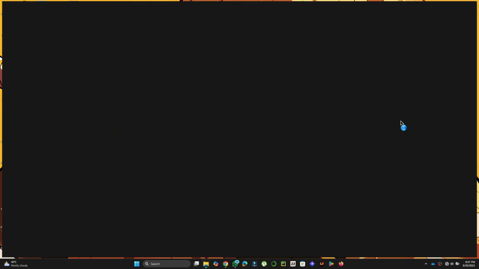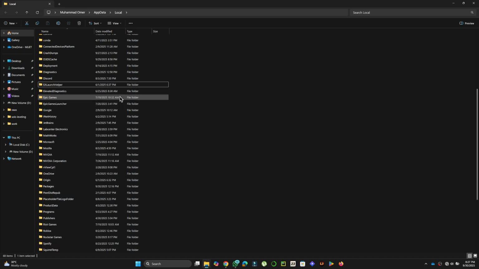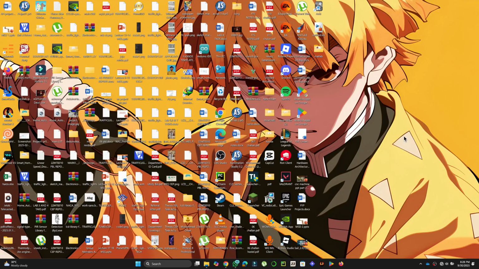Press Enter, then find the Electronic Arts and eDesktop folders. Right-click each one and delete them. Don't worry, these folders will reappear when you relaunch the app. After that, open Settings from the Start menu.